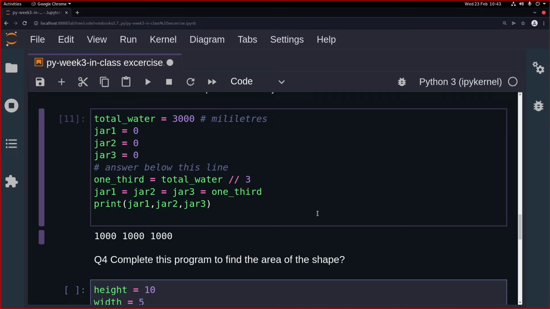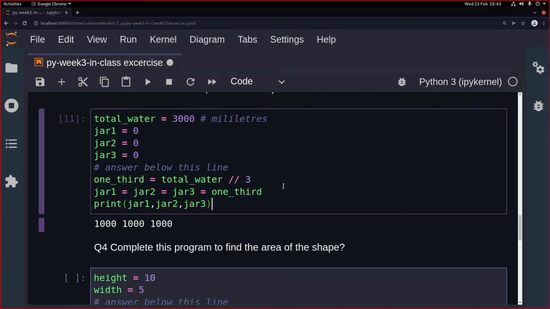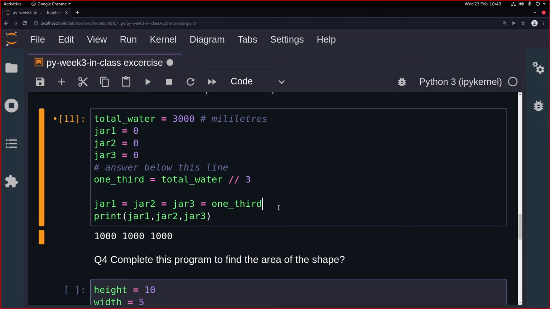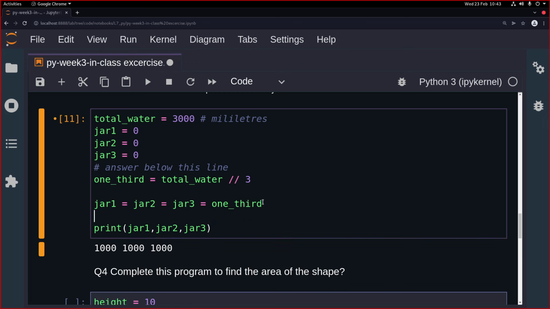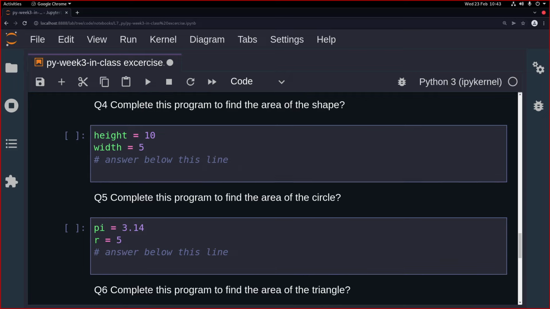So obviously James's solution was a lot more elegant than that, but I'm just thinking of ways you can do it in the most basic way possible. Right. Okay. Next one.